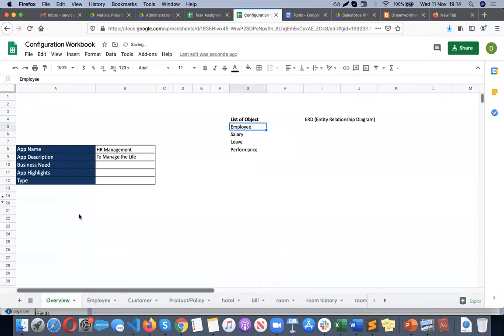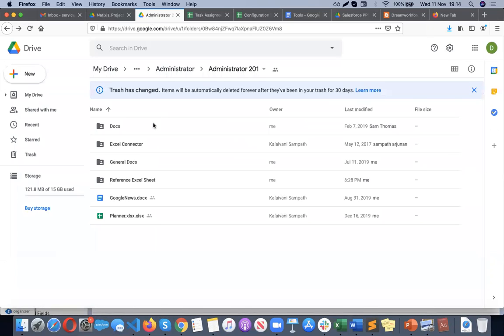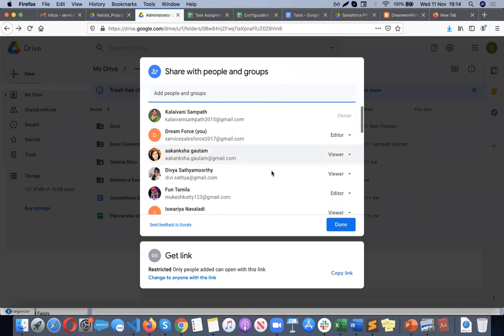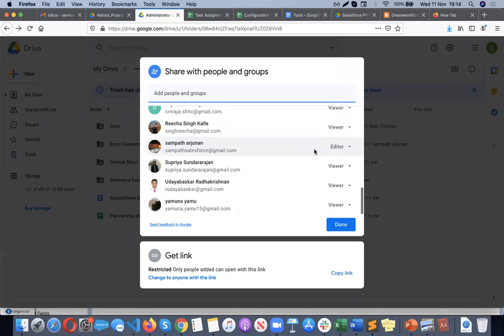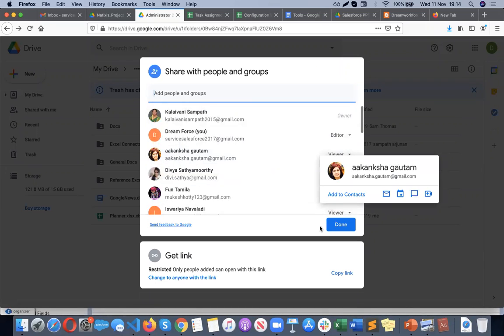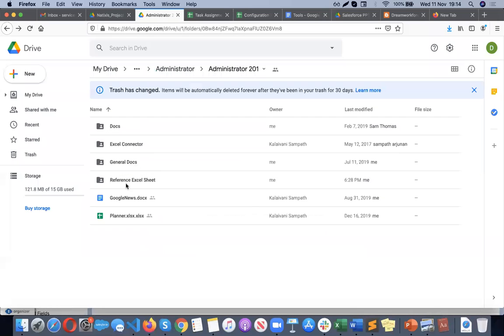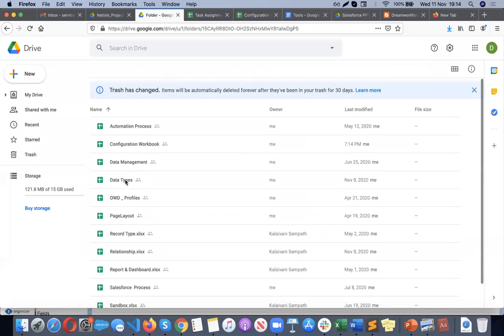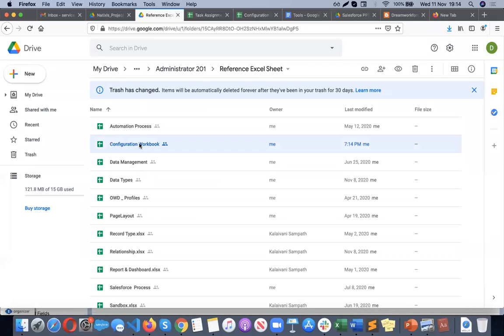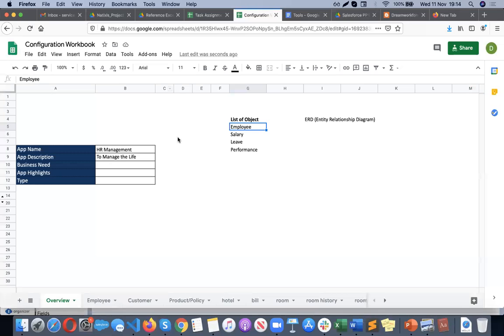So what you can do, you guys can go and clone this sheet to your local. You cannot modify it because I gave you just the read access, only the viewer access, not the edit access. So go to the reference Excel sheet and try to download this. You can make it your own copy from your local drive. Then you can open that copy and update your objects.